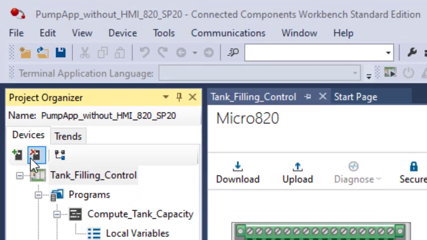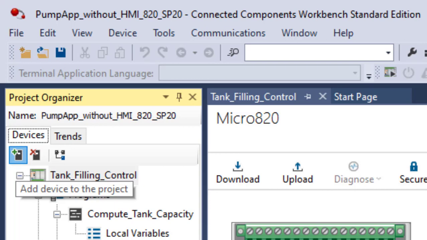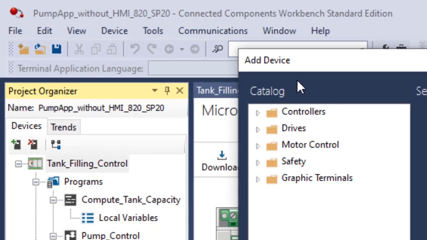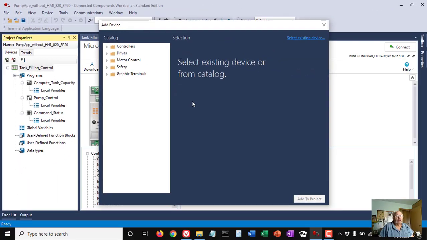Now, to add an HMI screen, it's very, very simple. In the upper corner here of the project organizer, you will see that there is a button here with a little plus sign on it. And all I have to do is click on that button. And I get a screen up that says Add Device. And from this screen, I can add any device I want. So we're going to add graphic terminals. We're going to drill in, and we want a PanelView 800 terminal.